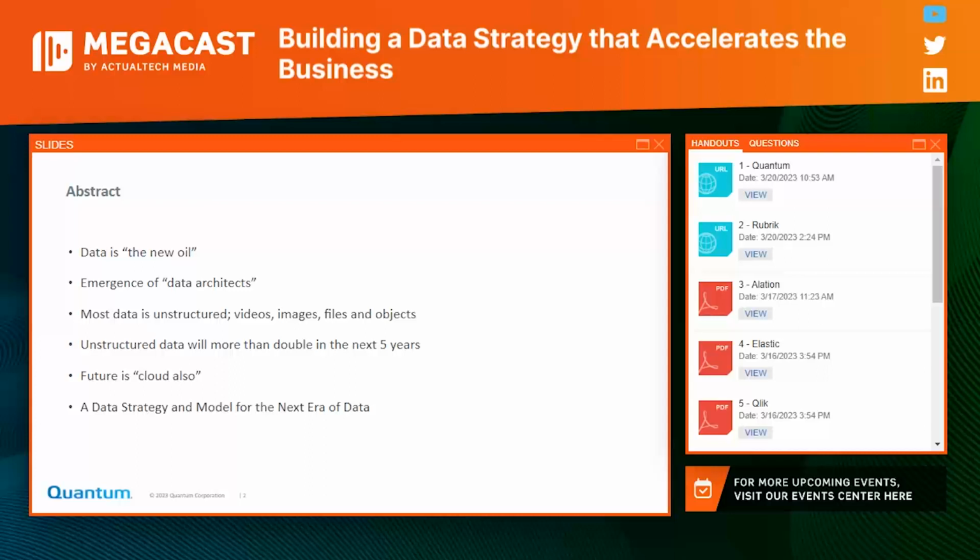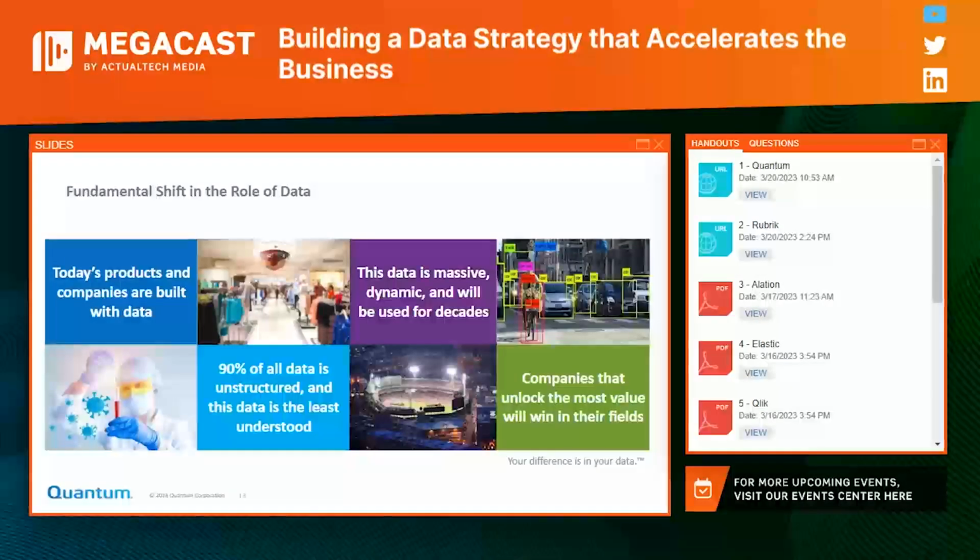And then I'll leave you with just a model for how to think about the next era of data. So when we talk about a data strategy, let's start here. Today's products are built with data. We have customers that work in genome sequencing, and we have customers that have actually helped to build the COVID-19 vaccine.